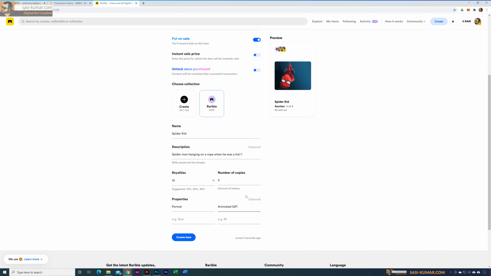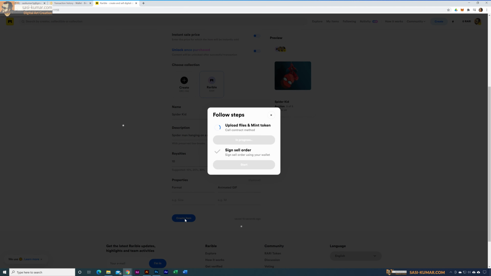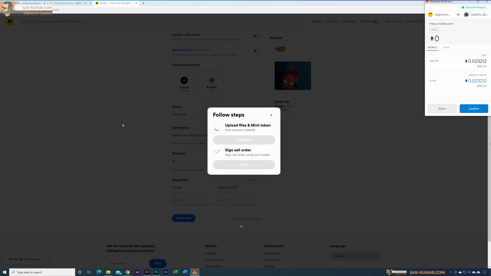Once you are satisfied with your information, you can create the item, which will open up the next step. First it will start minting your token. Once it's done, it will connect to your wallet. Let's wait for it to upload first. All right, so we have already connected to the wallet, and you can see here, oh my god, this video is getting expensive. The gas fee, this is the problem with Ethereum. Now the gas fee is almost $42. No choice, I have to confirm it.